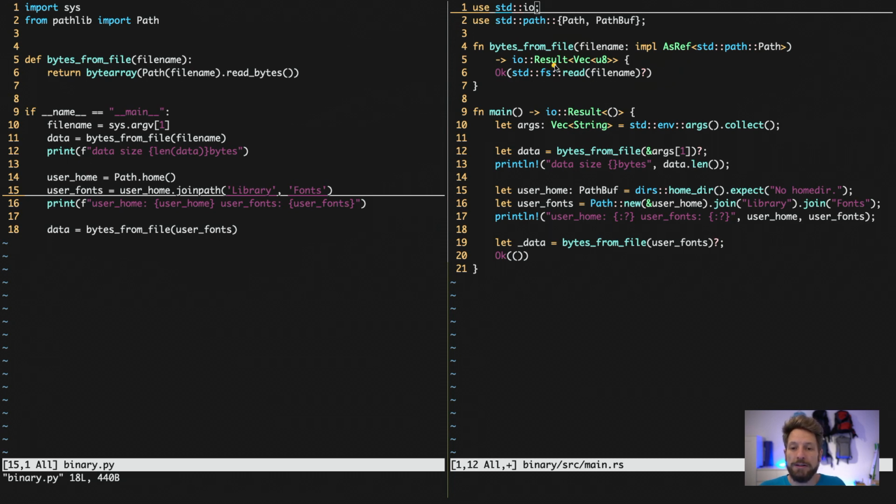Then we return again an IO result. This time this will be a vector of u8s, so a byte vector. And here we are using a function that luckily was implemented by the standard library. So we have in std::fs something called read that will simply read the contents of the whole file. The question mark again is doing the error handling if it comes up.